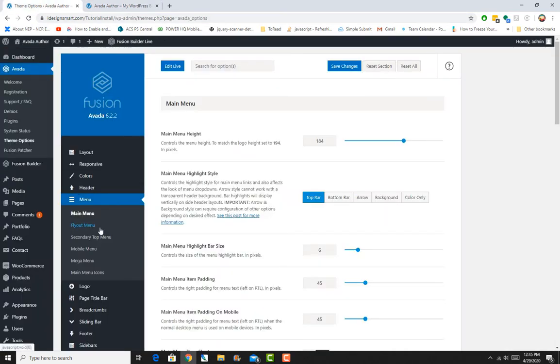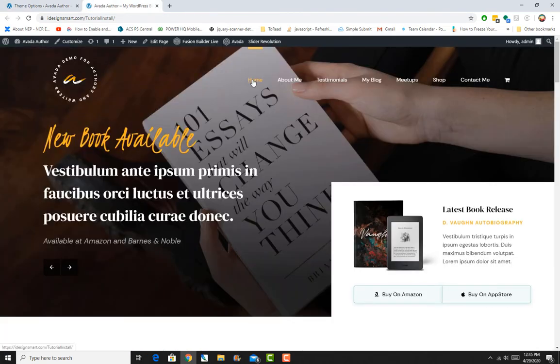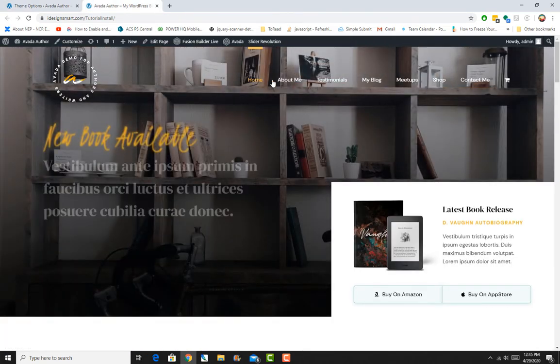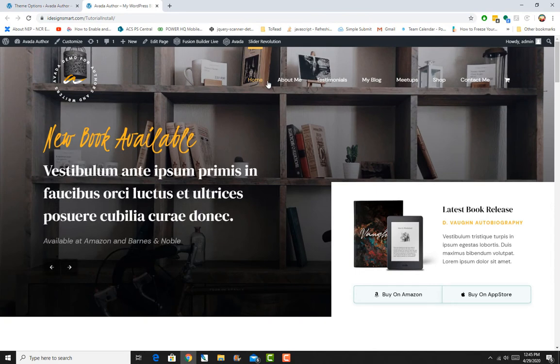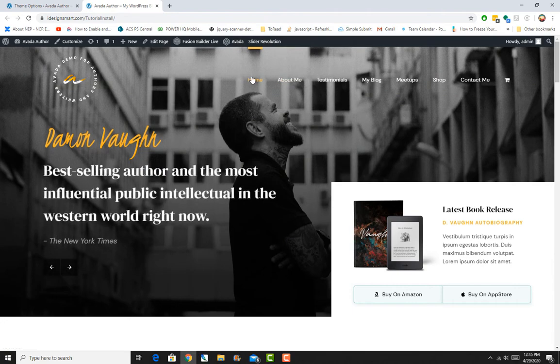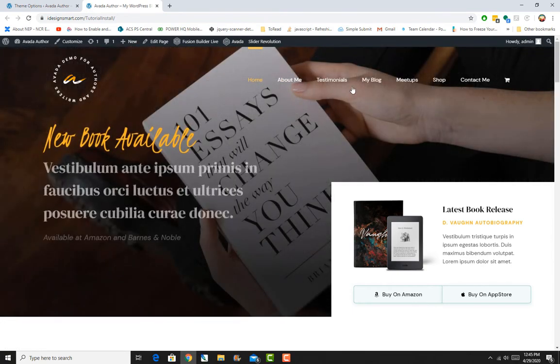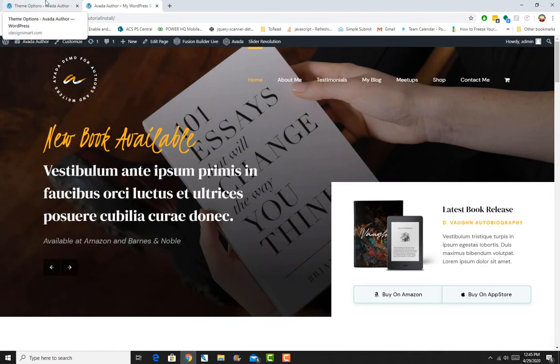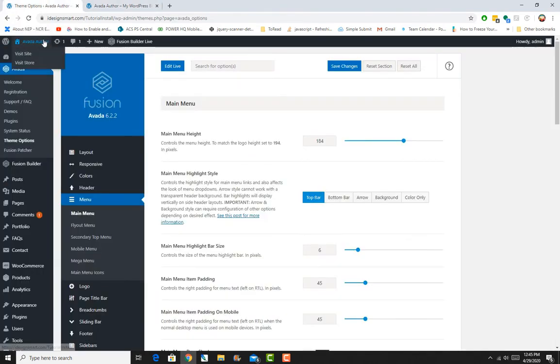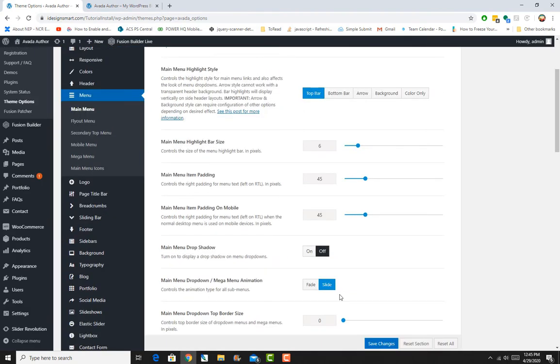Main menu item padding will control how much this menu item is padded from the container that it is contained in. So a slightly more advanced concept, but if you increase it, the effect eventually will be that you'll start increasing the space between your menu items. So that's a pretty easy way to think about it. Main menu item padding on mobile, that is the same thing on the mobile display. Drop shadow will just add a shadow.